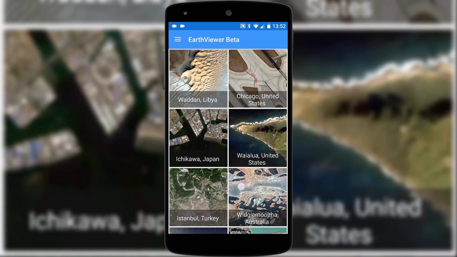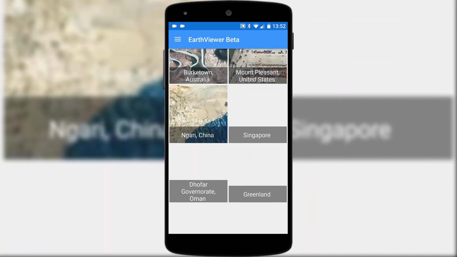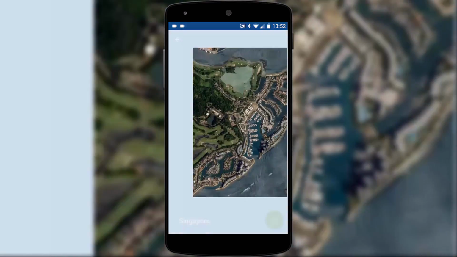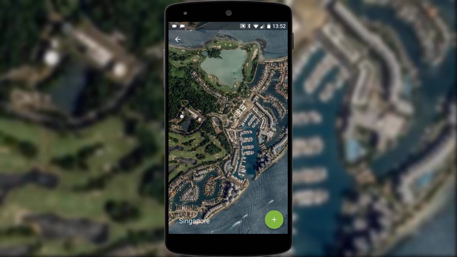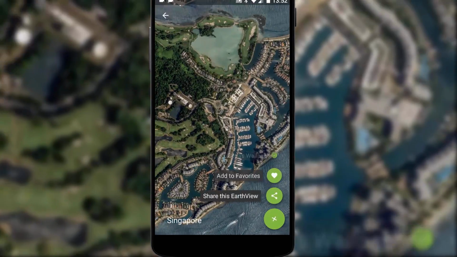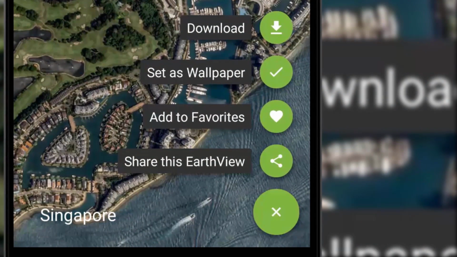There are more than 1500 pictures available in this app, and by pressing the plus button in the bottom right hand corner, you'll get several options including that all important one that applies the current picture as your wallpaper.